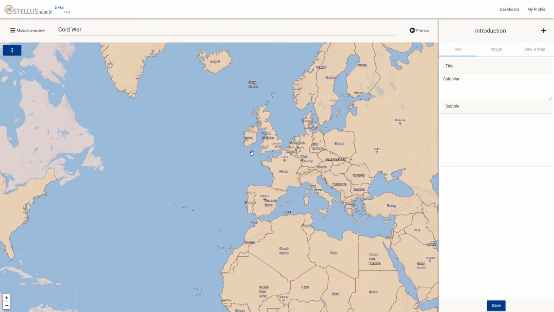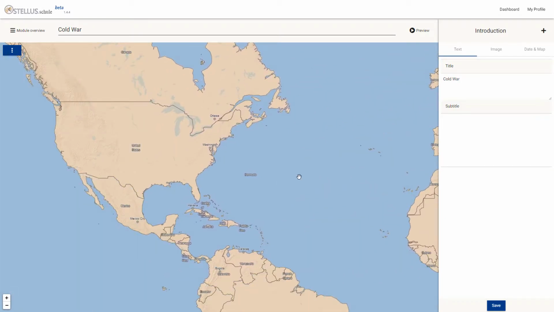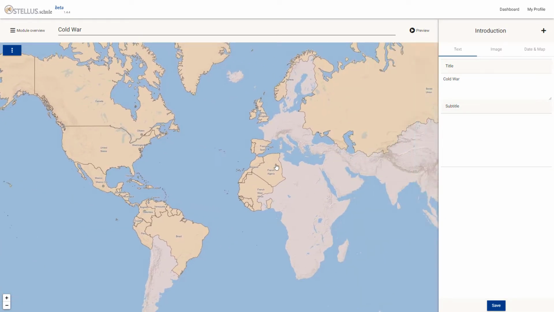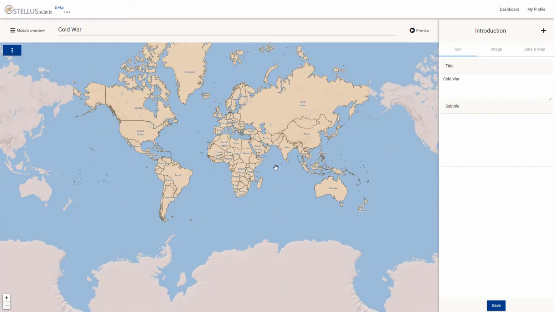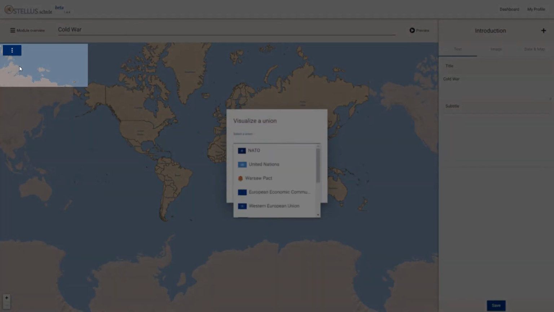As you can see, all countries on the map have the same color by default. Since NATO and the Warsaw Pact were the two opposing forces during the Cold War, it would be nice to highlight their member states differently. Click on the top left button and press Visualize a Union.